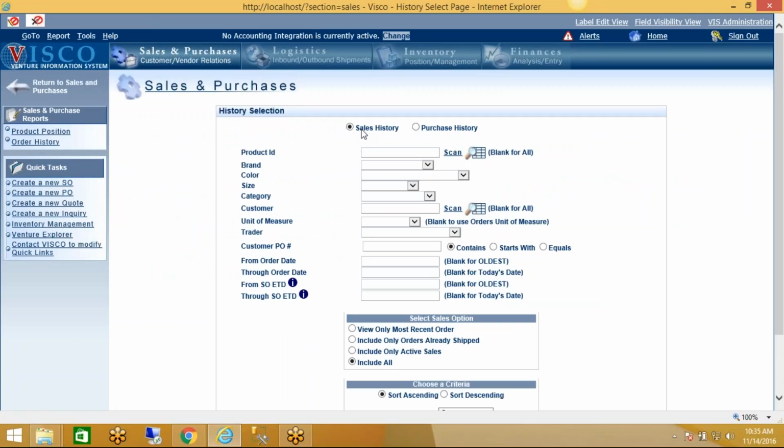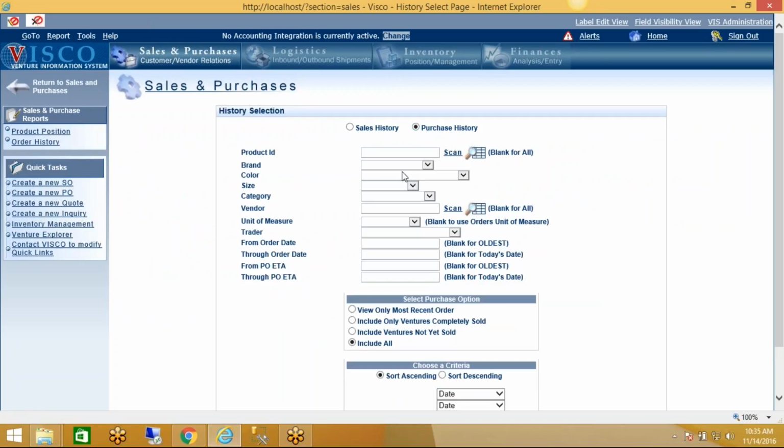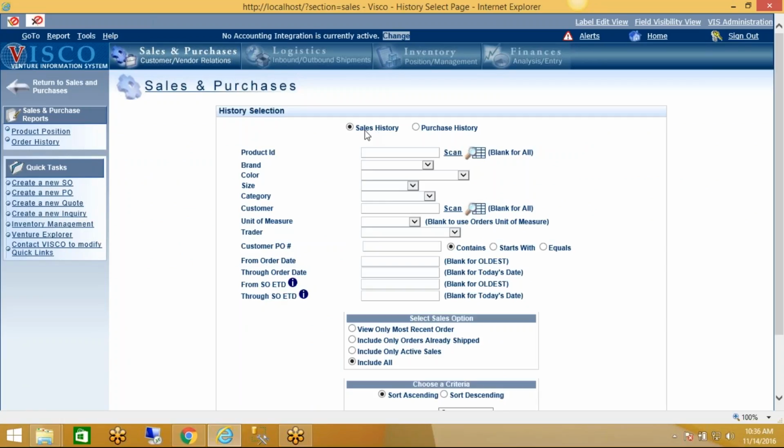Okay, so there's a way to see sales history and a way to see purchase history. And you'll notice by default it assumes you want to look at sales history. If you want to look at purchase, you click that. The filter criteria change, and you can do purchase history by vendor. It's probably the way most people would do it. Let's focus on the sales history side.